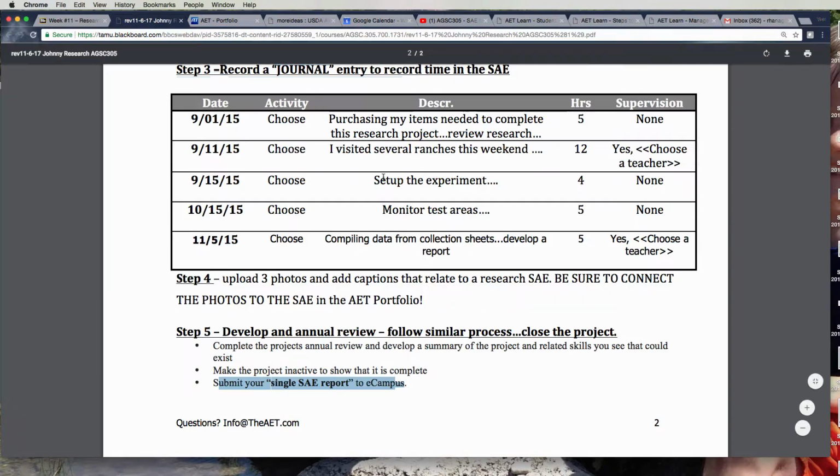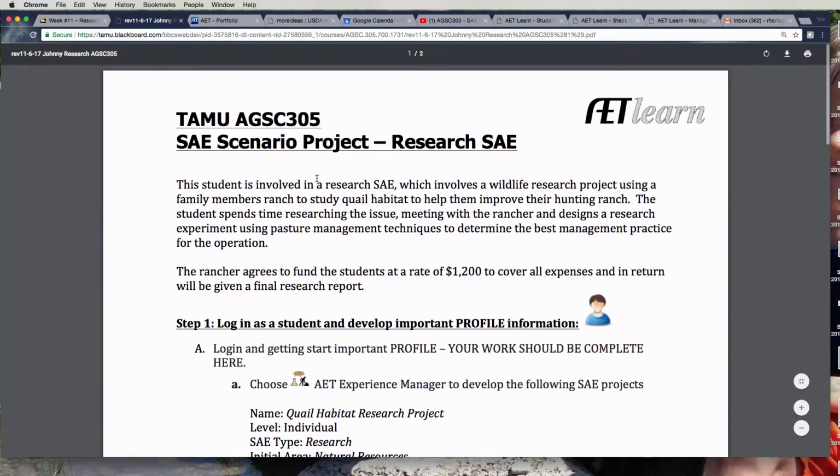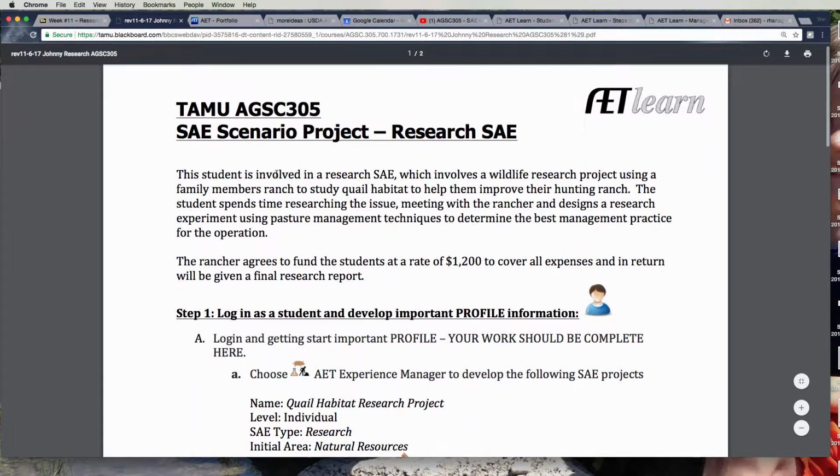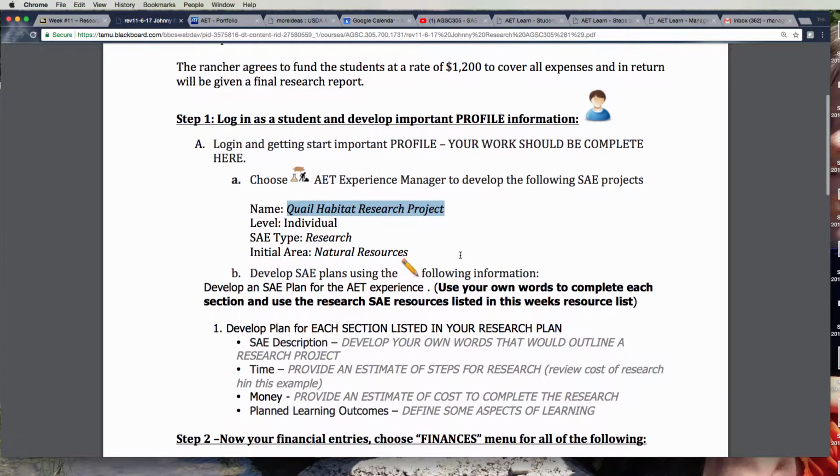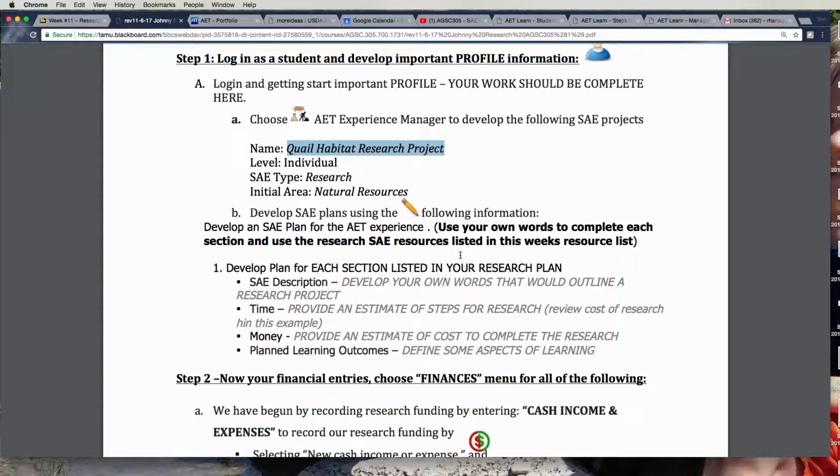So to pull this up, I'm going to go over it in more detail. So here's the scenario you're going to get. It's going to tell you you're doing a wildlife research project. It's going to tell you step 1 to log in and create the project, name this. All the steps are listed here. First part is do an SAE plan. So in your own words, complete each one of these sections.